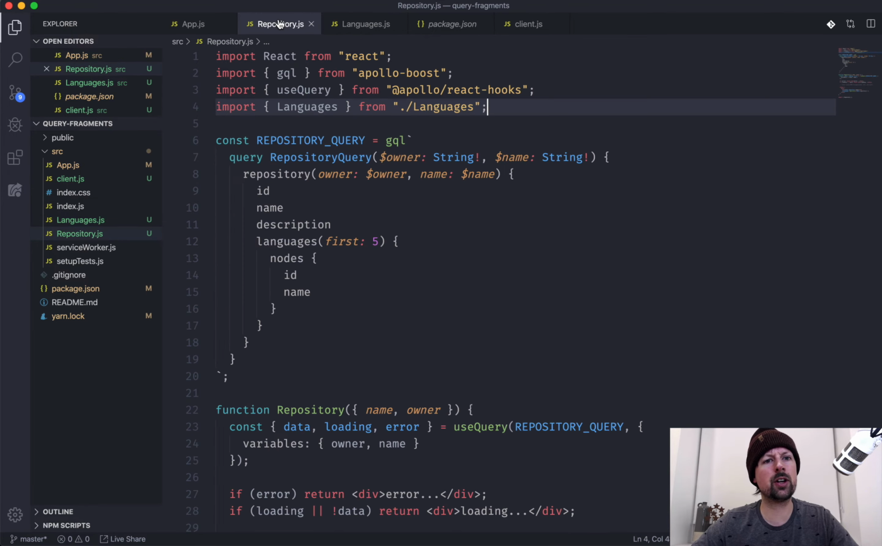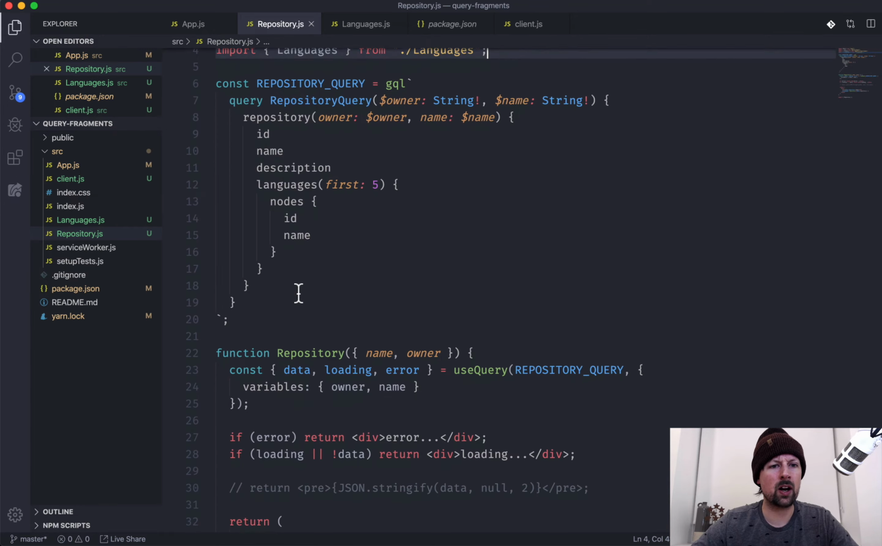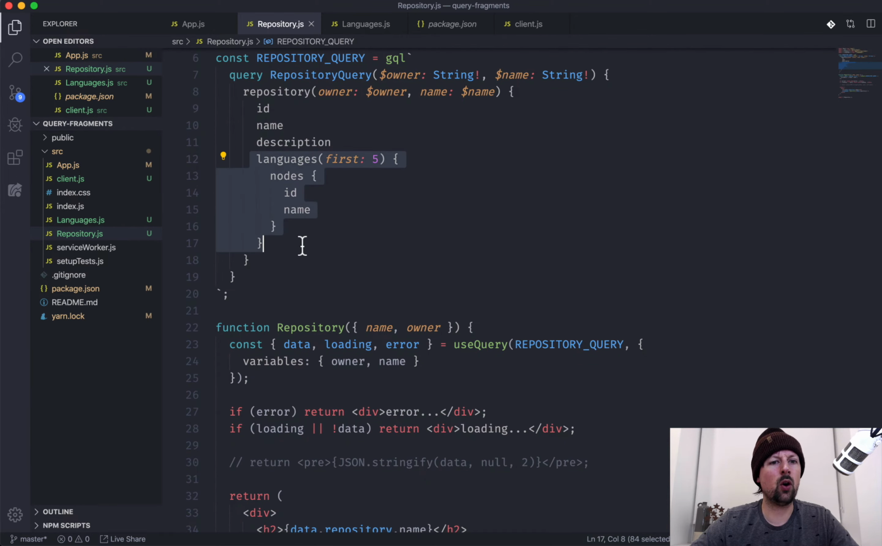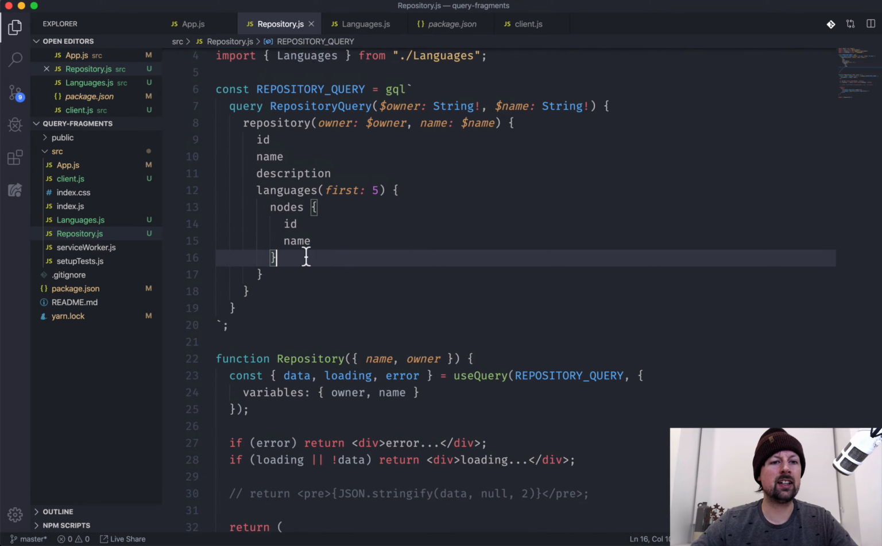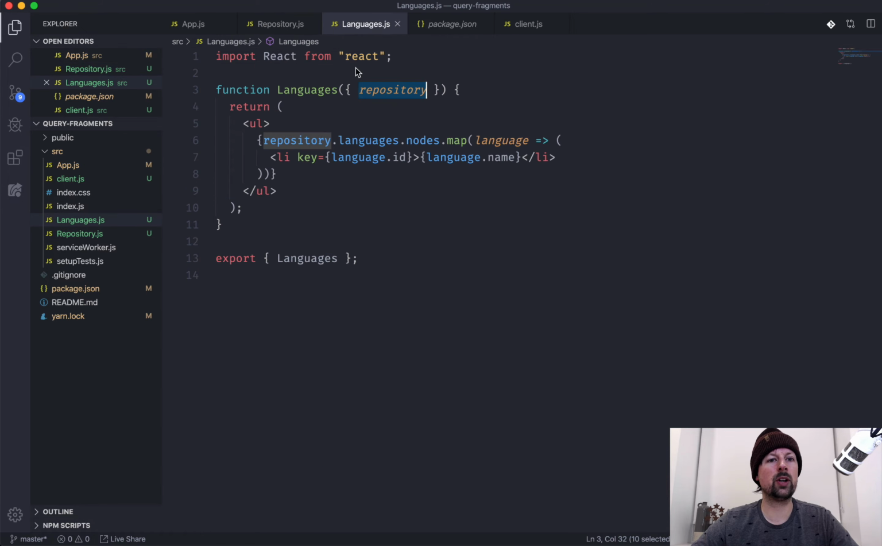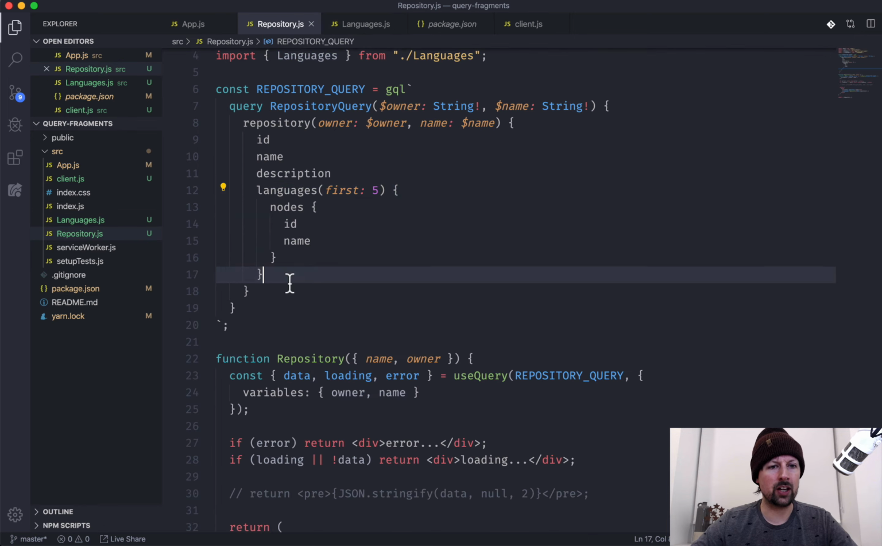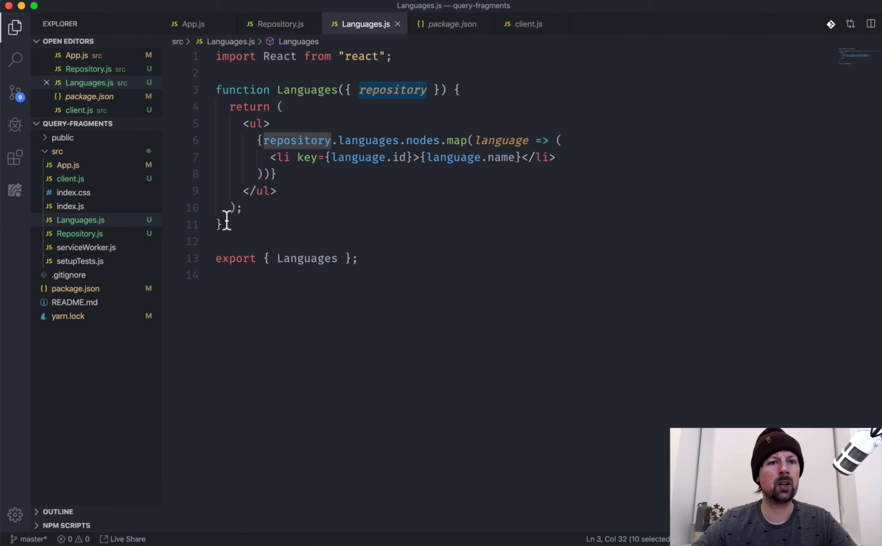But we have another issue here in repository where it's having to query a whole bunch of data that it doesn't actually use itself. So the idea is, what if we could take this part of the query and co-locate it with the component that actually uses it? So that's what we will do. We will first start by just copying out this part of the query. So we'll come down to just below the function.